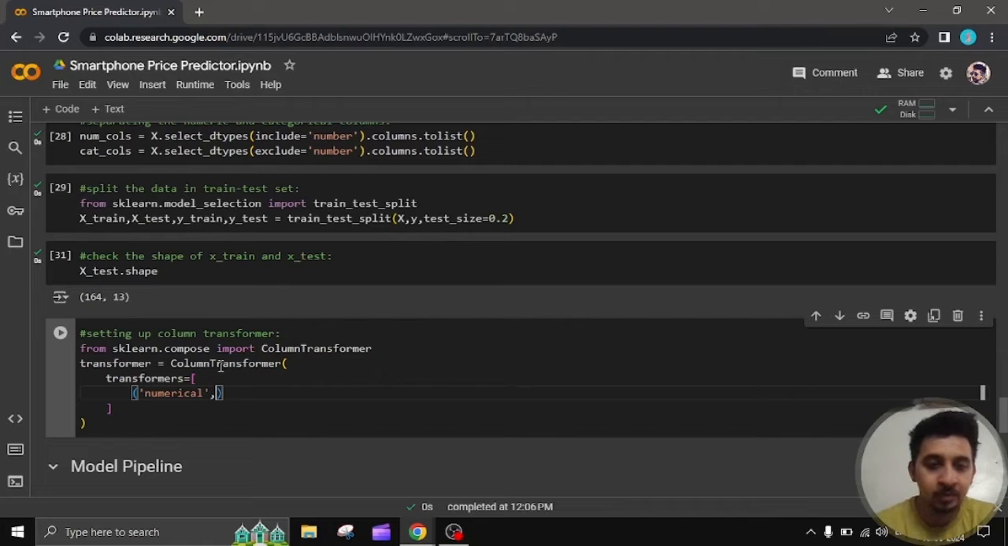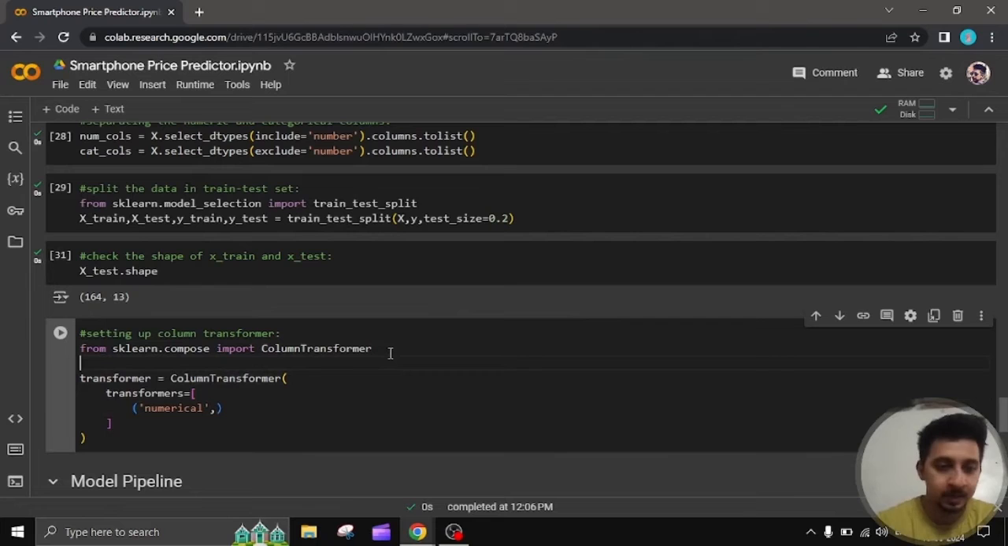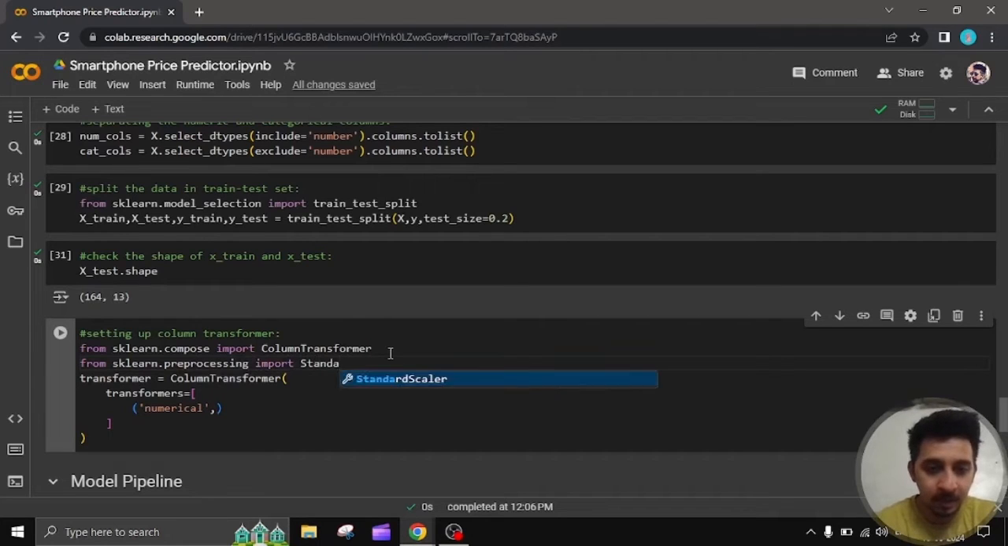So for numerical columns we are using standard scaler, so here I will import standard scaler, and for encoding we will be using one hot encoding. So from sklearn dot preprocessing import standard scaler comma one hot encoding.